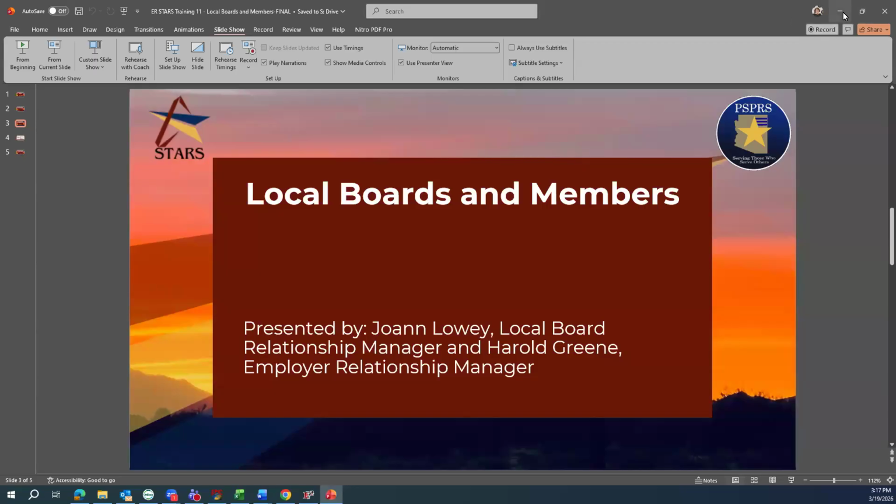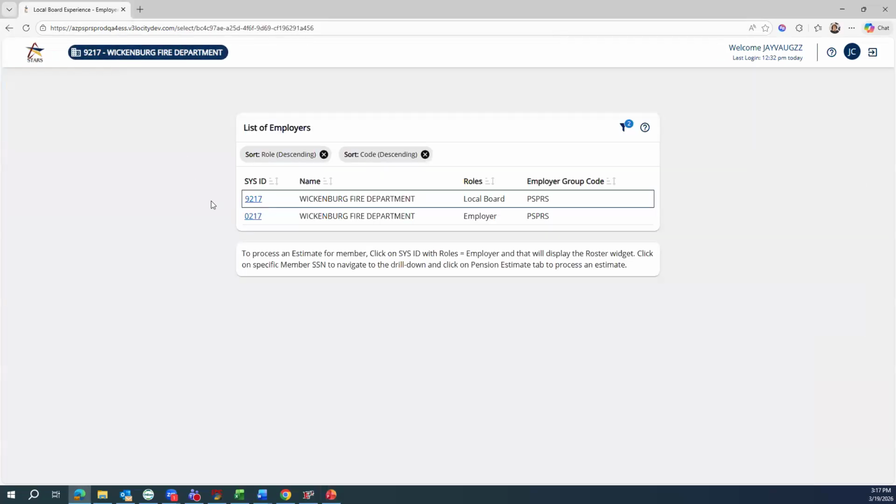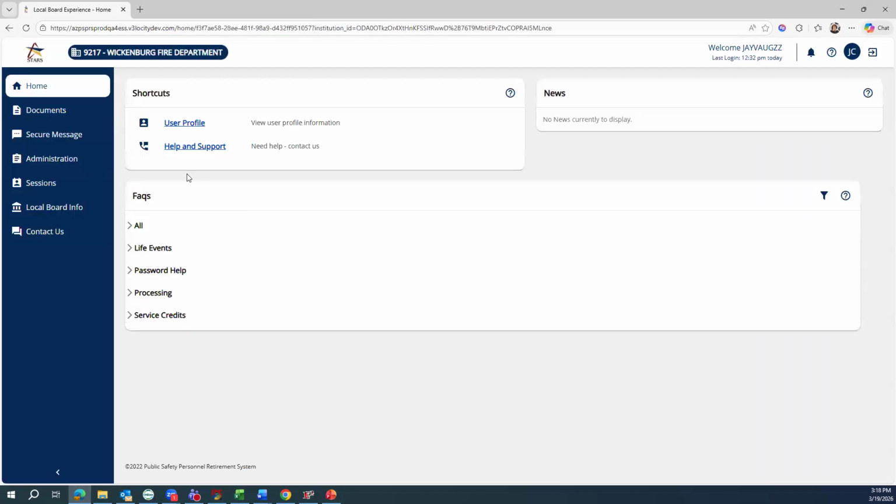I'm going to need to share my screen here with the local board site. I'm going to go back out here so I can show you that the 9000 series is the local board, and the 4-digit series beginning with 0 is the public safety employer. So we're going to go to the local board side of things here, their self-service area.